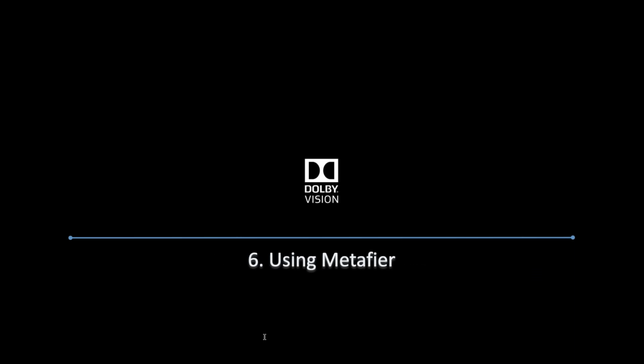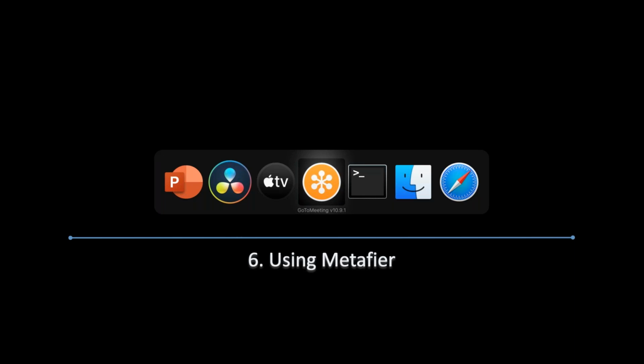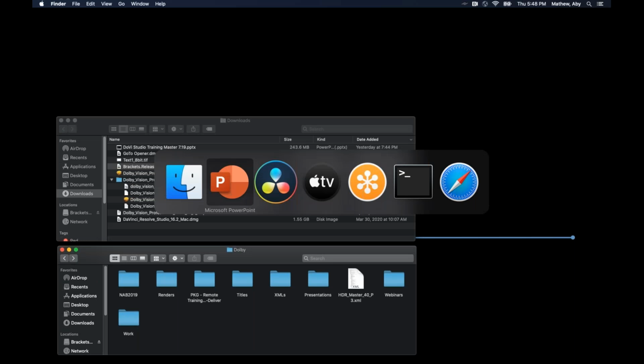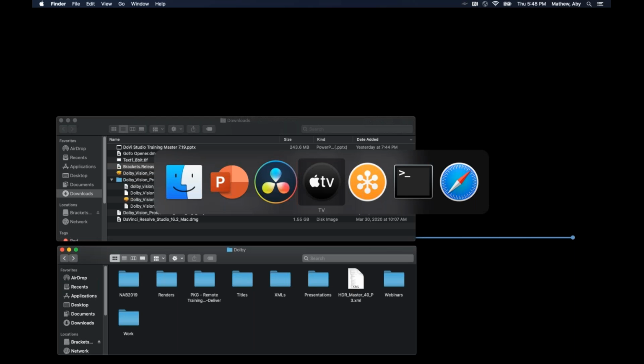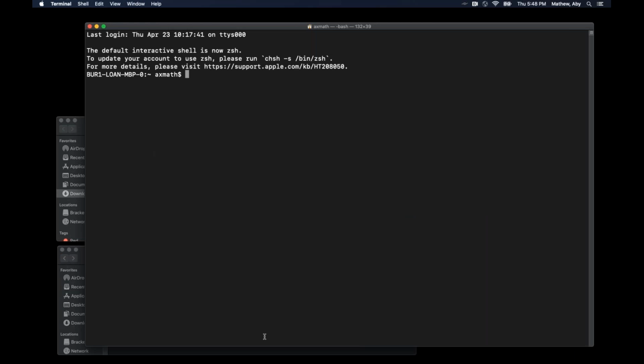Number 6 is we'd like to walk you through some basics of using Metafire, which is a command line tool that comes as part of the professional tools. And it's a really good practice to use once you've created your XML and you want to check it after you've exported. So AB, take it away.